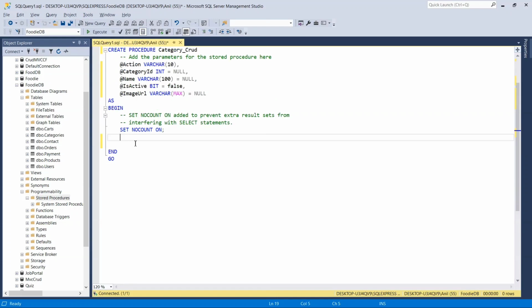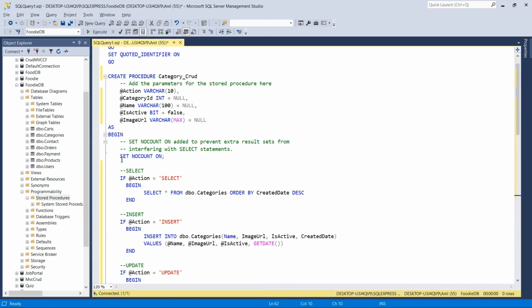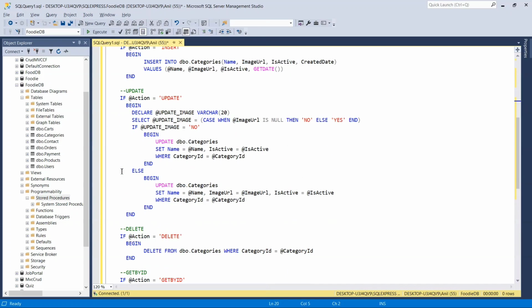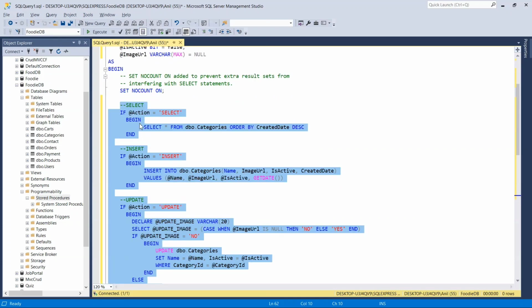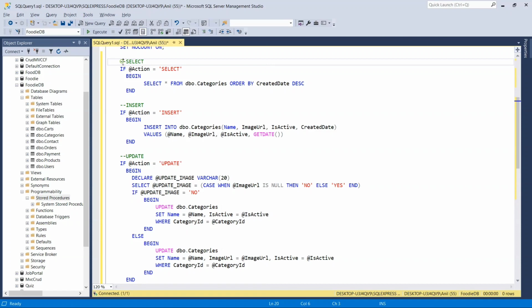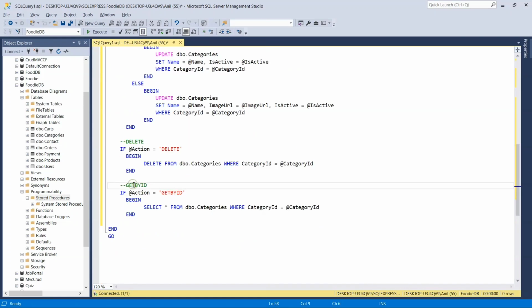Now let's give our stored procedure. Now here I have taken this query over here. Let's see the first one, which I have used for select. I have also given comments for understanding, that this action is for select, the second one is for insert, third one is for update, then delete, and we'll get the category by its ID.